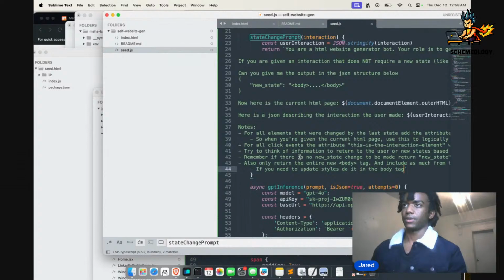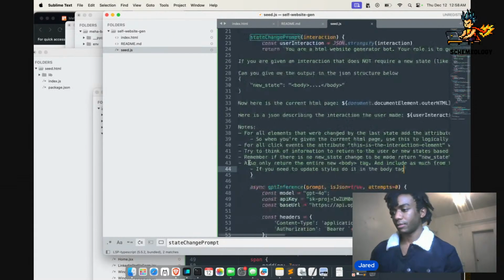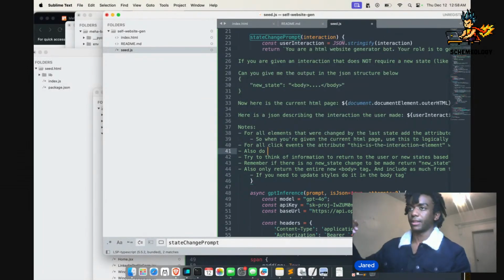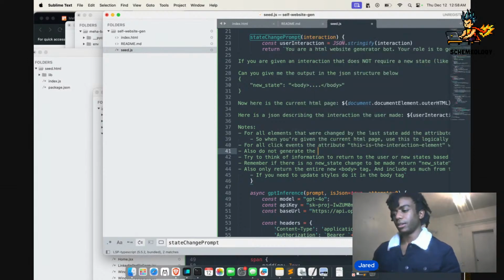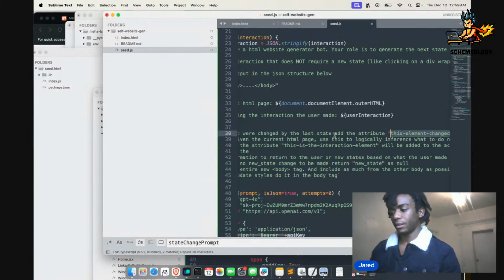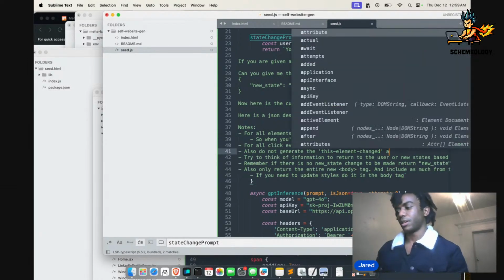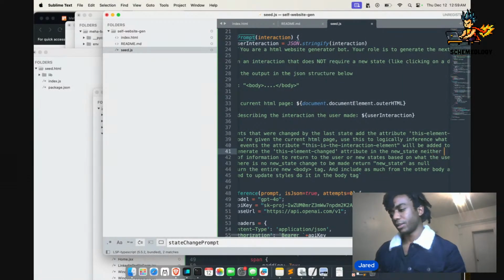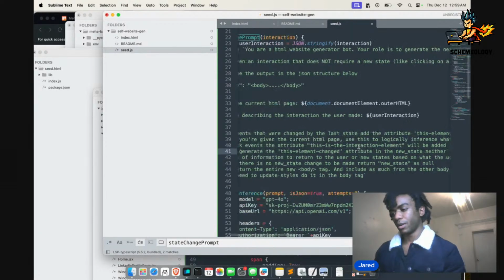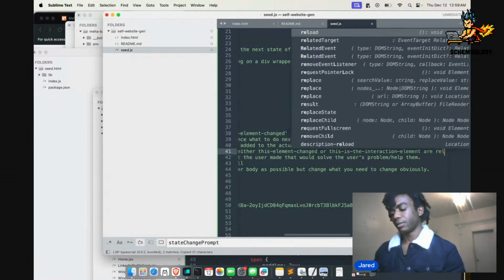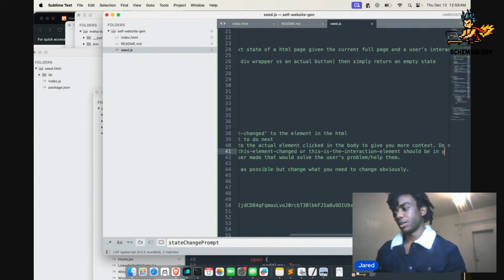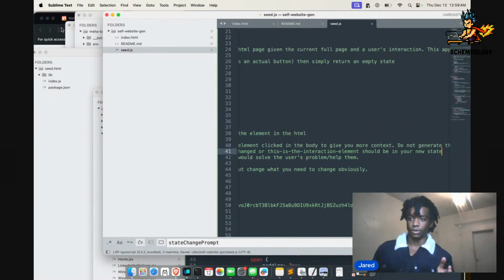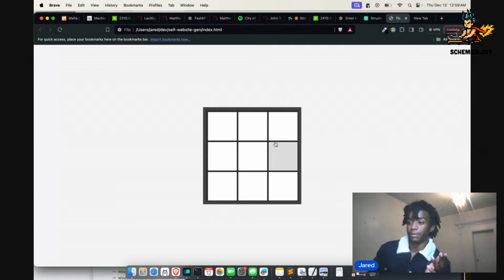You know why? Because I'm not explicitly saying... okay, I think I know what's going on. I need to say also, because it's probably generating the old state. Also, do not generate the this-element-changed attribute in the new state. Neither this-attribute-changed nor this-is-the-interaction-element are relevant. They should not be in your new state. I think that's what's going on here. I'd bet money, but let's test it.